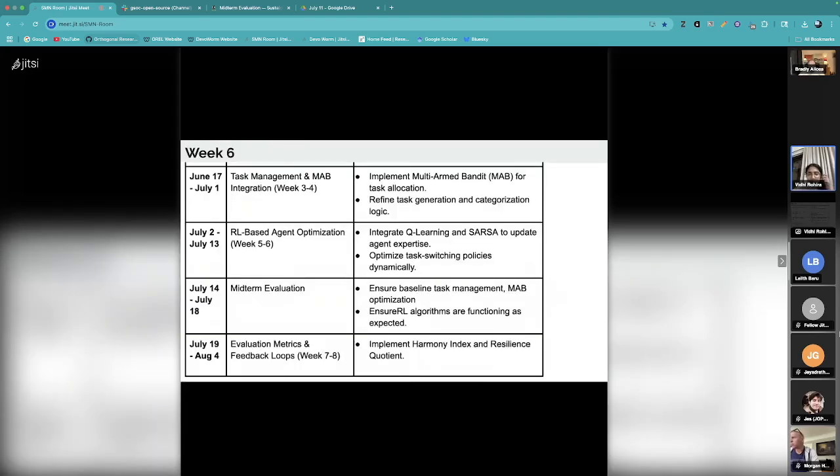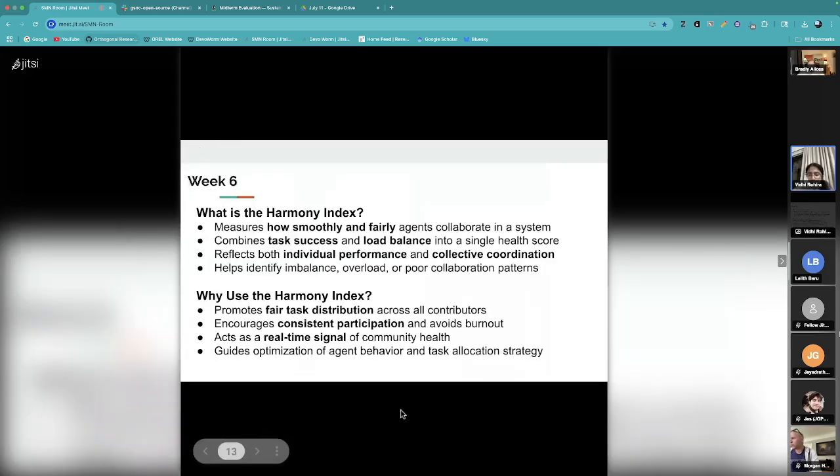So week 6, I was already done with the SARSA part. So in week 6, I went ahead and started doing something which is there after the midterm evaluation, which is the harmony index. The harmony index measures how smoothly and fairly the agents will collaborate in a system, and it combines the tasks, the task success and the load balance. So the load balance is 5 tasks per agent, but the load balance never overloads because in each step we're only having 3 tasks, and those 3 tasks may or may not be allotted to the same agent. But still, if we increase the number of tasks, yeah.